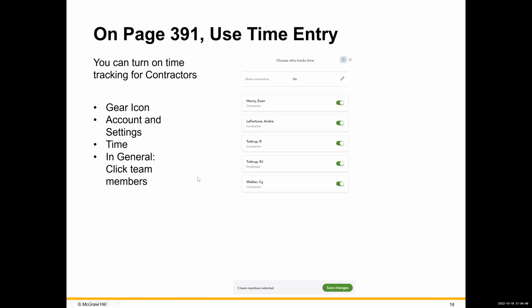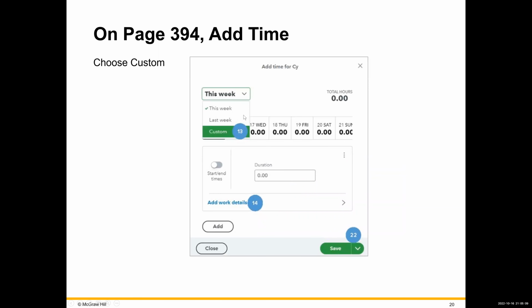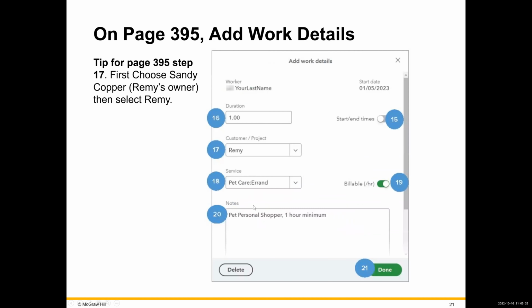Okay. So let's go through that process of using time entry. So new icon, time entry, select you as the employee. So I'm RJ Tuttrup, so I'm going to do that. Then I'm going to go ahead and complete steps 12 through 22. Part of that is that when I go to add time, I'm going to go and change this to custom. All right. So then once I do that, I'm going to hit add work details. And then this is going to show up.